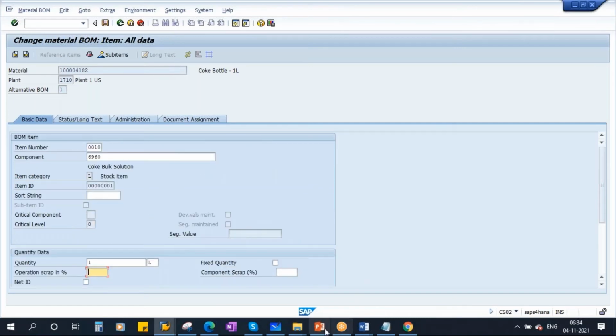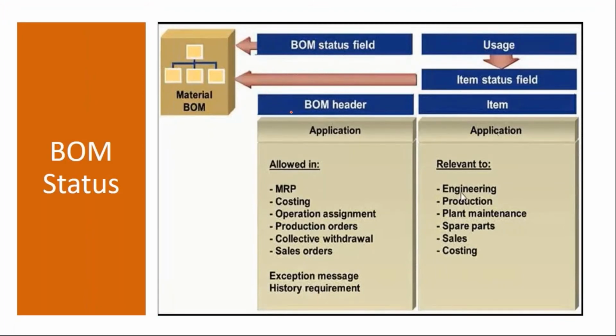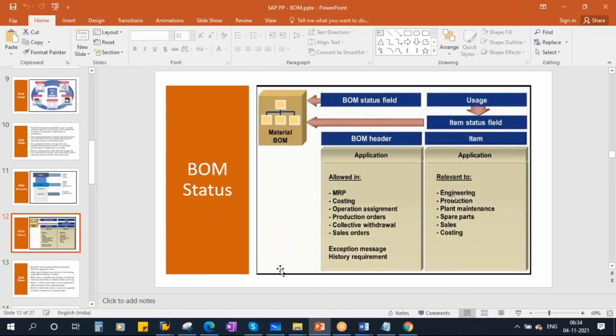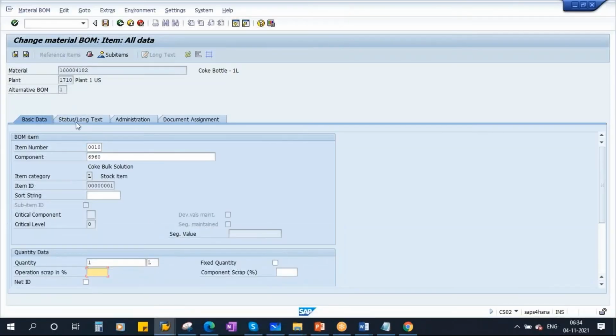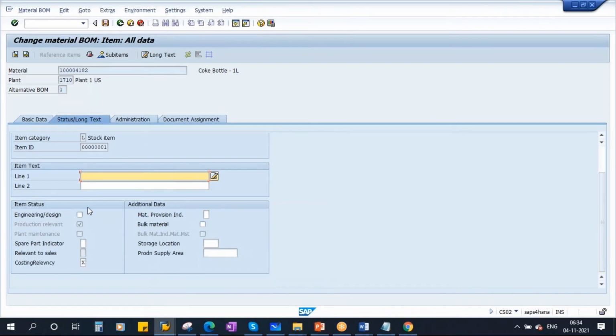Okay, so the other one to be discussed here is item status. So there are two statuses. One is the BOM header status, which I showed you just now, in which areas it is allowed, in which applications. There will be a BOM status, and there will be a status for each item. So there are two statuses: header status and item status. To see the item status, you need to go here. Now we are in the item. Here you go, status long text tab. Now here you see there is an item status section.